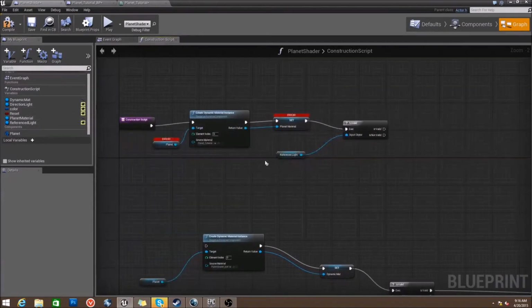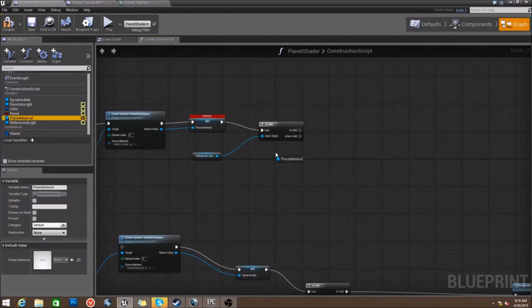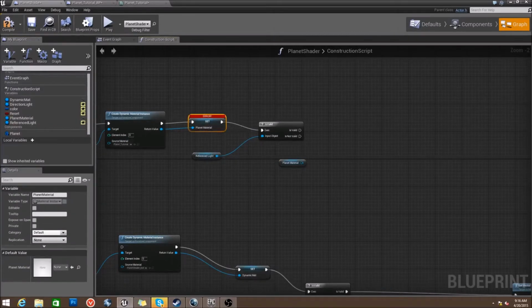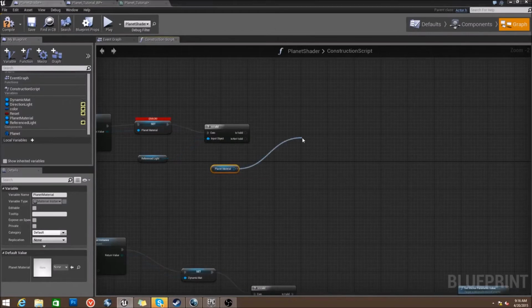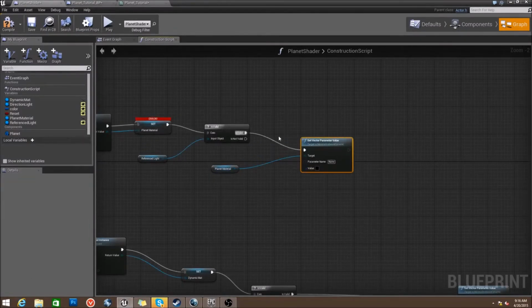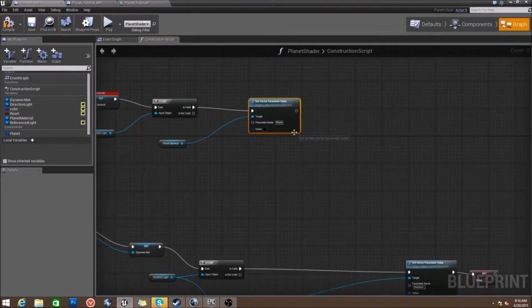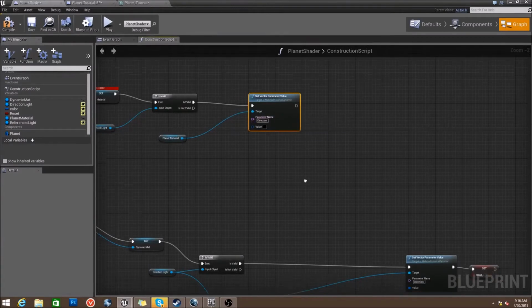So now we take our planet material, assuming you named it the same thing, so whatever you stored here, take this and we say set, well, let me try to drag it here, set vector parameter value. All right. And I do believe I named it direction. Yeah, I did. Okay, I named it direction. Maybe I can click here. Here we go. That looks good.